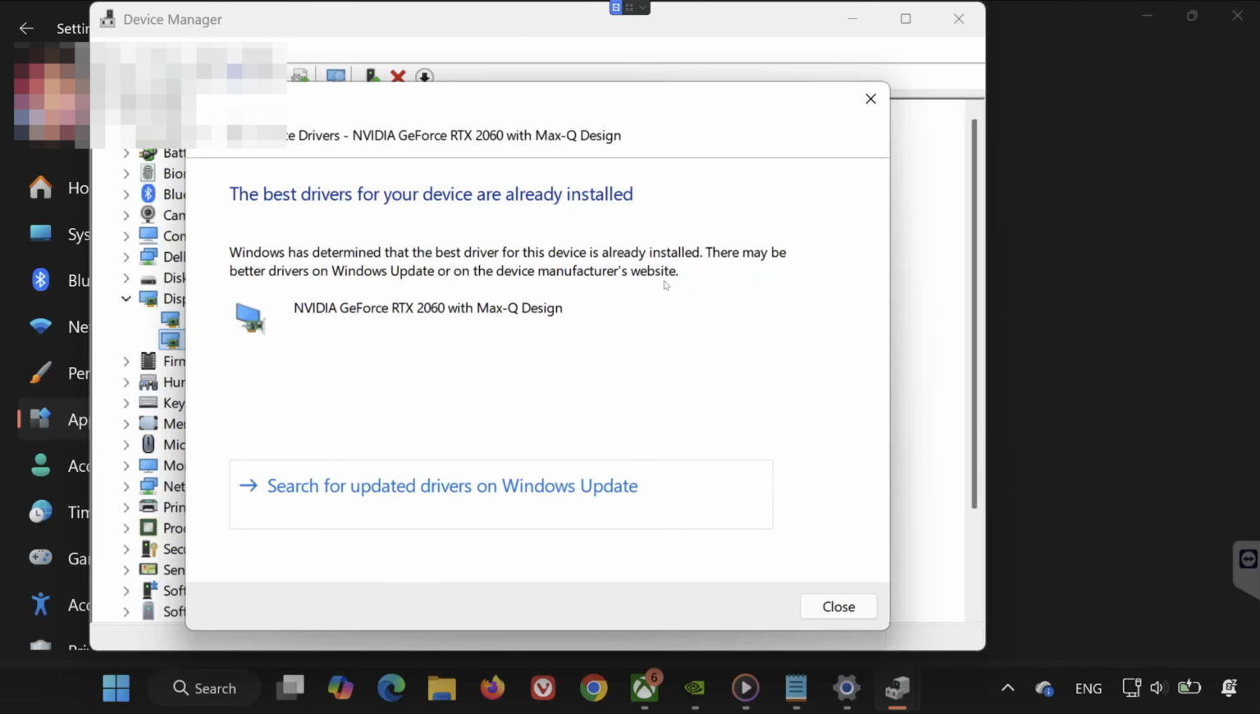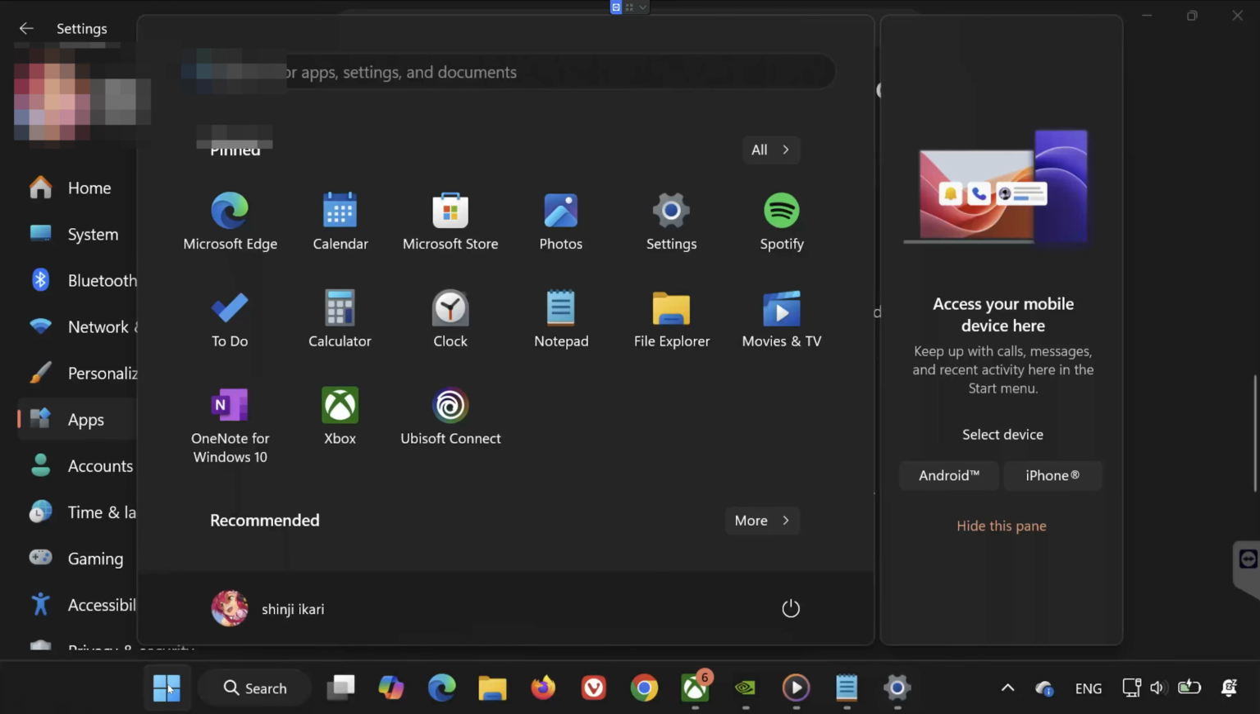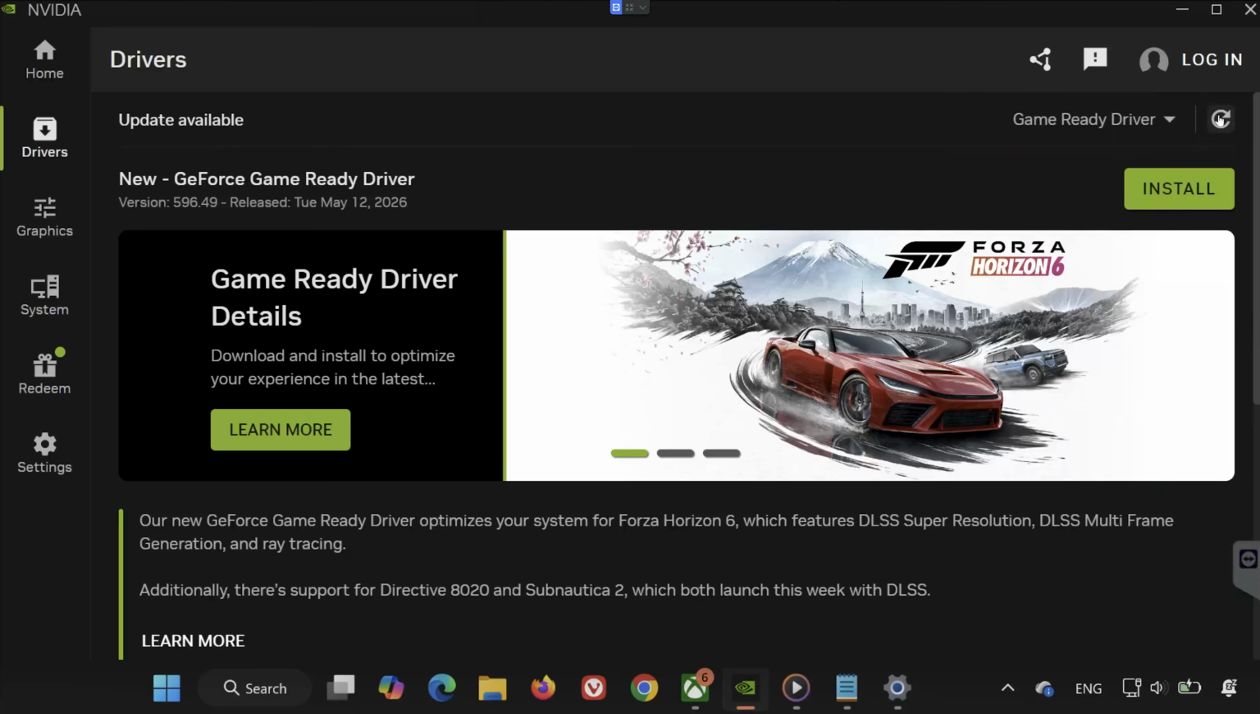Solution 4. Update drivers using NVIDIA App. If you have an NVIDIA graphics card, open the Start menu and type NVIDIA App. Open it. Go to the Drivers tab. Click on Check for Updates. Now install the latest graphics drivers.